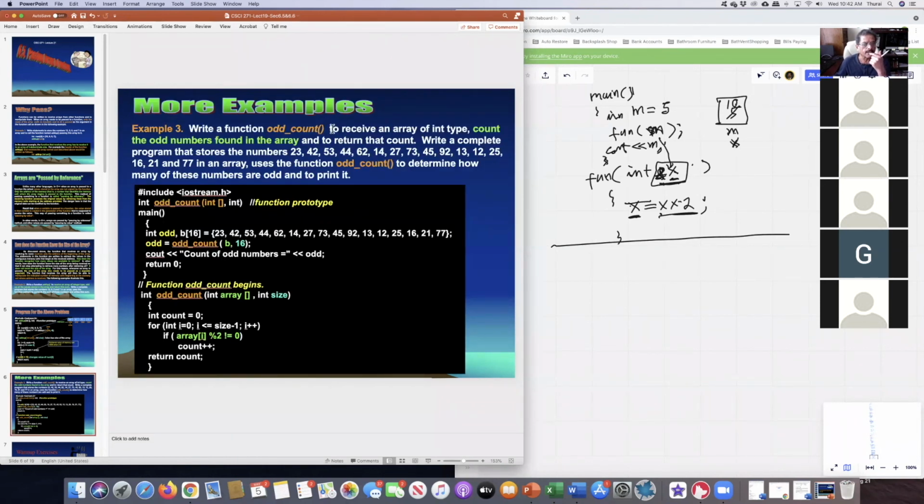Okay, one example: write a function oddCount that receives an array of int type and counts the odd numbers found in the array. And it will return the count of the odd numbers. Then write a main program that will use these numbers and call the function oddCount to find how many odd numbers are there in this list.